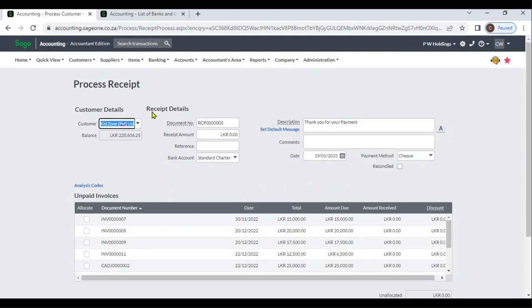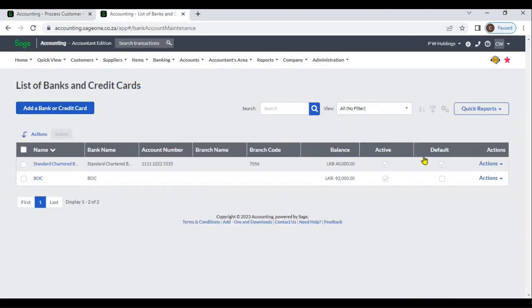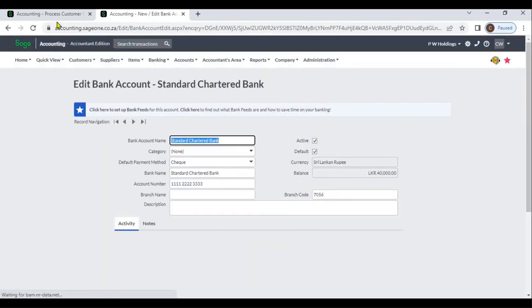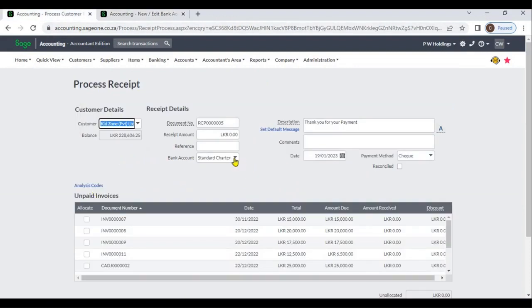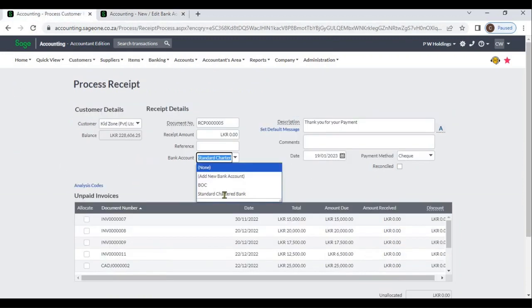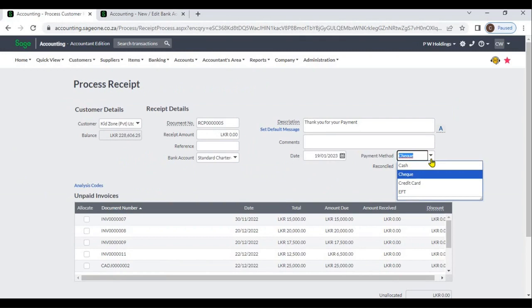Now when you are creating bank accounts, if you have set any default bank account in this system, this is the default bank account. Therefore, the system will display this bank account as the default bank account. If you want, you can change the bank account. And in this bank, the default payment method is check. If you want, you can continue with check, or you can change the payment method.